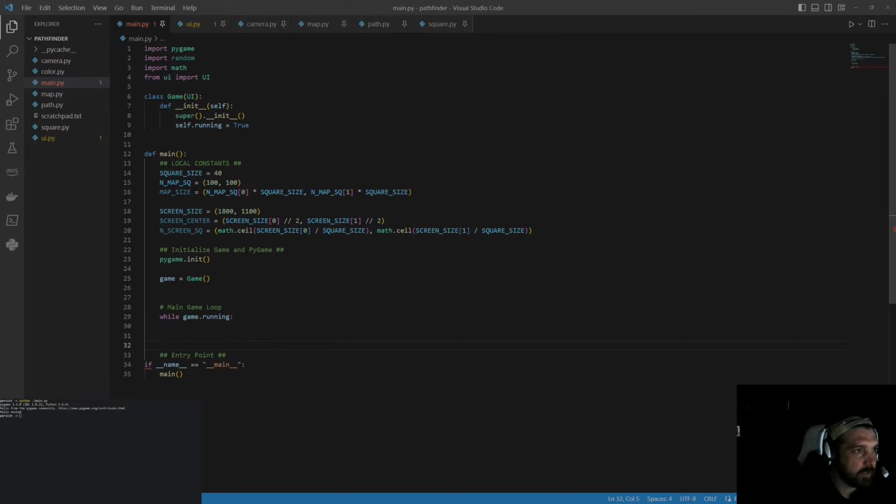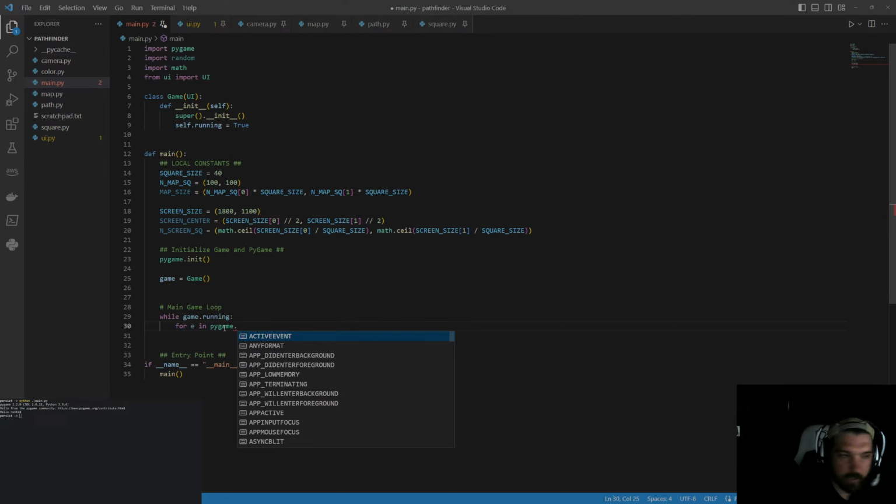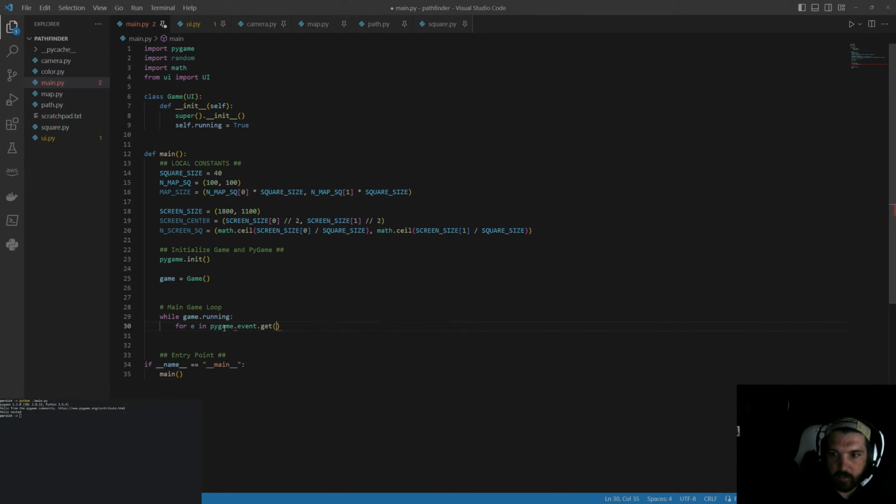Alright, so this is the kind of stuff that people don't usually remember all of this unless you do a lot of work in PyGame. So we're gonna say while we're running, we're gonna say for event in pygame.event.get. Yeah, there we go.